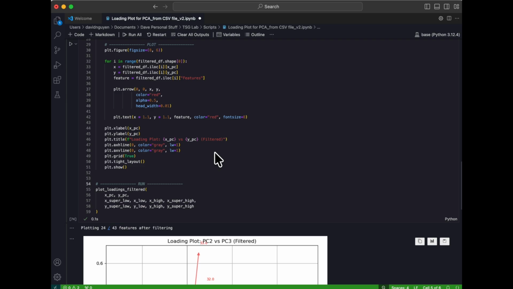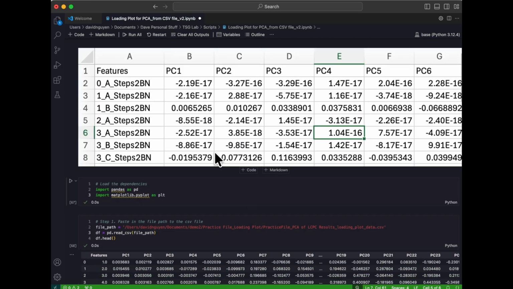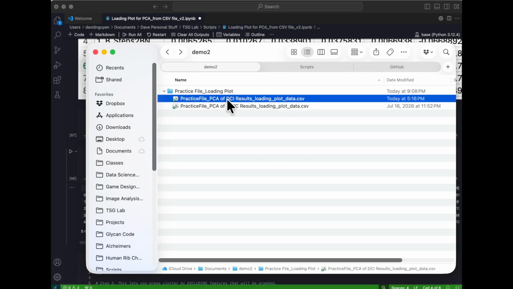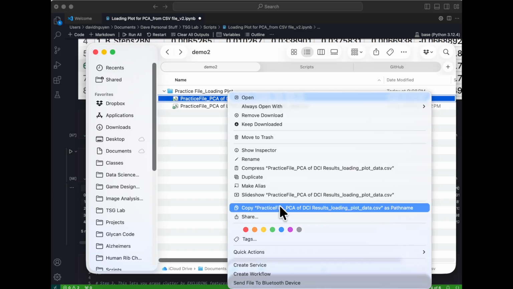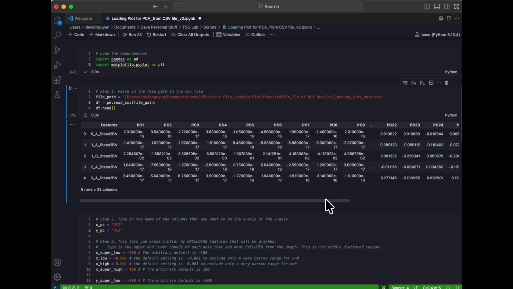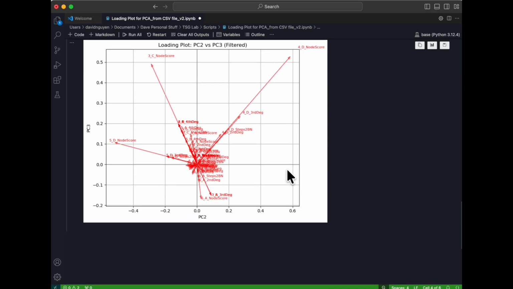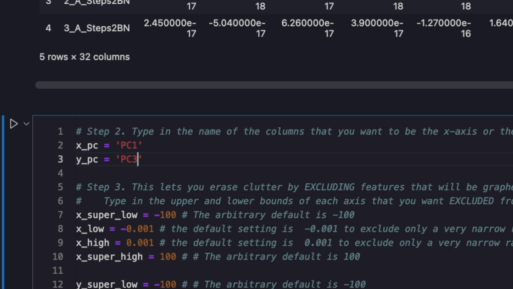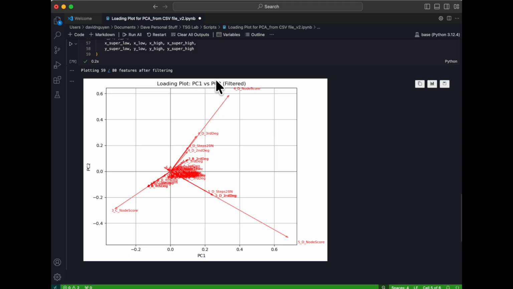Now, for illustrative purposes, let's load the other practice data set. So here we're going to load this one. I'm going to copy its file path, go up here and paste it. When I paste that, make sure it's a string, meaning it's between single or double quotation marks. And I'll run everything. And the first plot that pops up, let me change this back to PC1 versus PC2, which is the default. There you go, PC1 versus PC2.